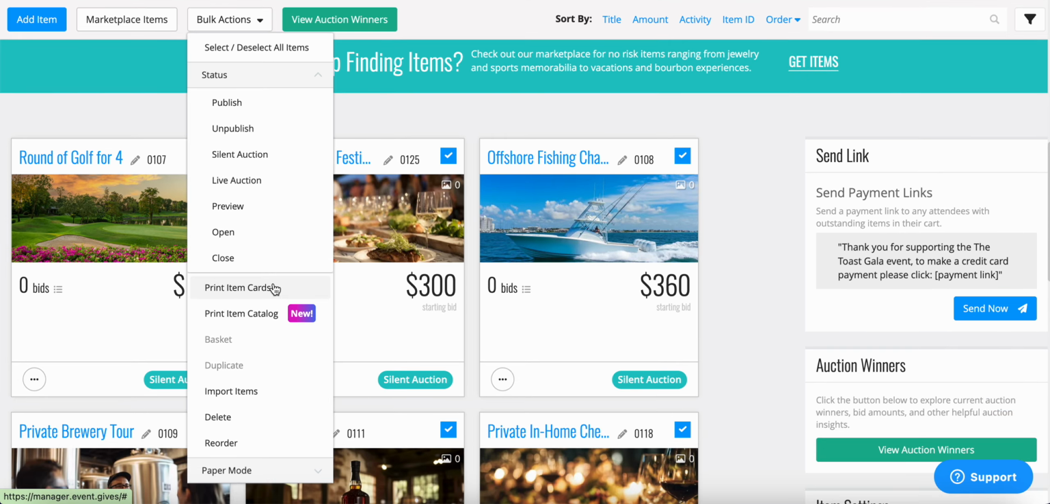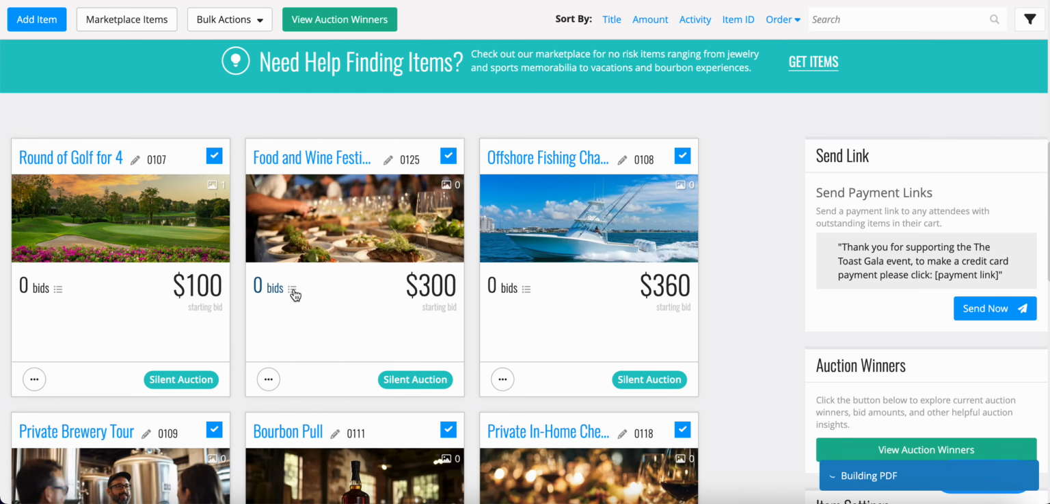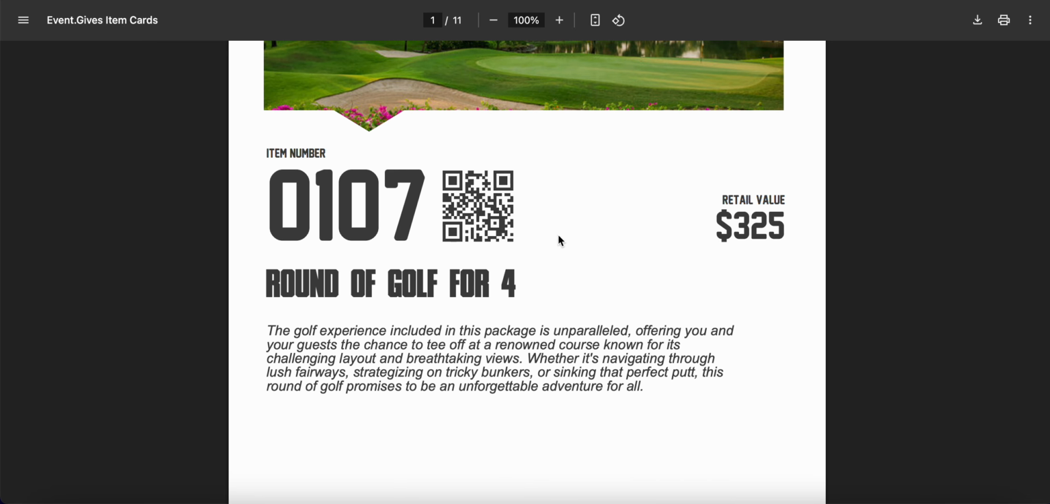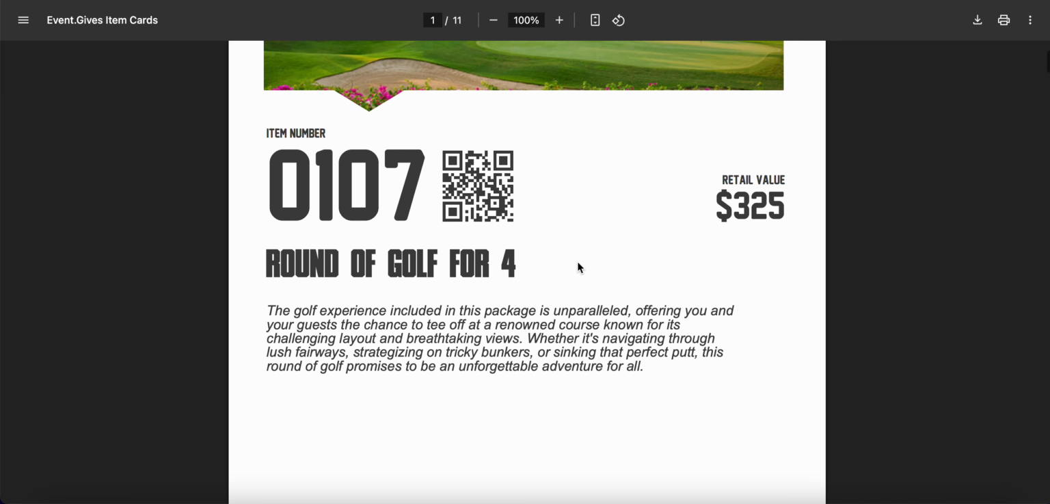We can also, now that we've selected all items, go ahead and print our item cards. These will all build in a PDF, and they'll print on 8.5 by 11 sheets of paper. They will have your item image, the code, and also that QR code so people can easily scan and then begin bidding on that item.